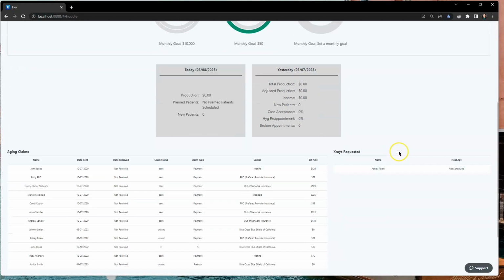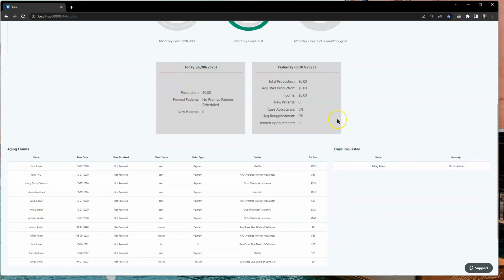Now the next section are these today and yesterday info boxes. Now this is going to look at patients on my schedule today. So I've got nothing scheduled for production. I've got no pre-med patients scheduled, and I have no new patients scheduled. For your practice, as we would look at production, what we're doing there is looking at the adjusted production estimate. So our aim is for that production total at the beginning of the day to be as close as possible to what actually happens at the end of the day. So we take your gross production. We also include any anticipated adjustments that are attached to those procedure codes or appointments.